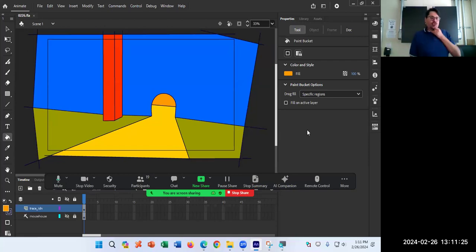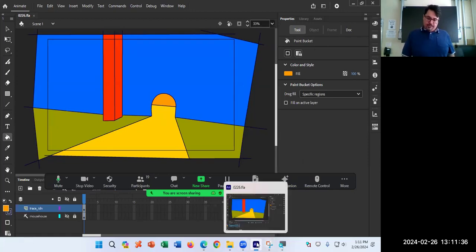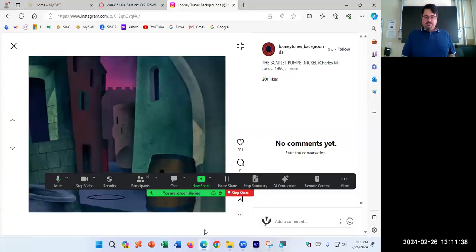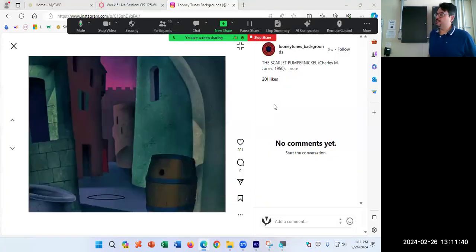Right, everyone, let's go on. So this was our first version of a little bit of drawing with the line tool. Let's do a little bit more of a complex one. So I'm going to give you another example. We're going to do this one, a deep, dark, scary alley.